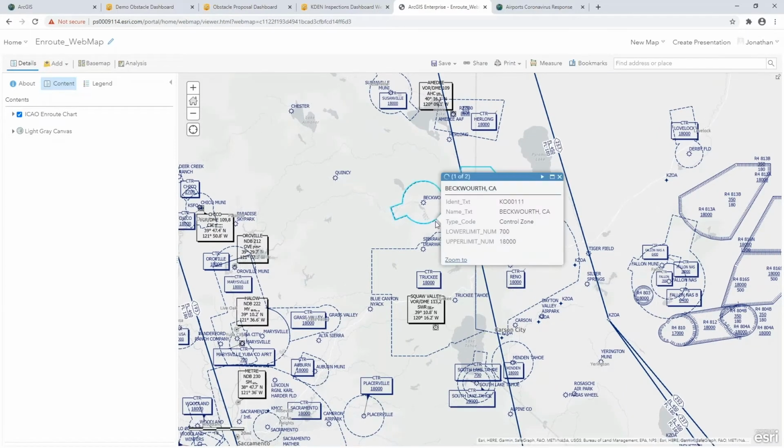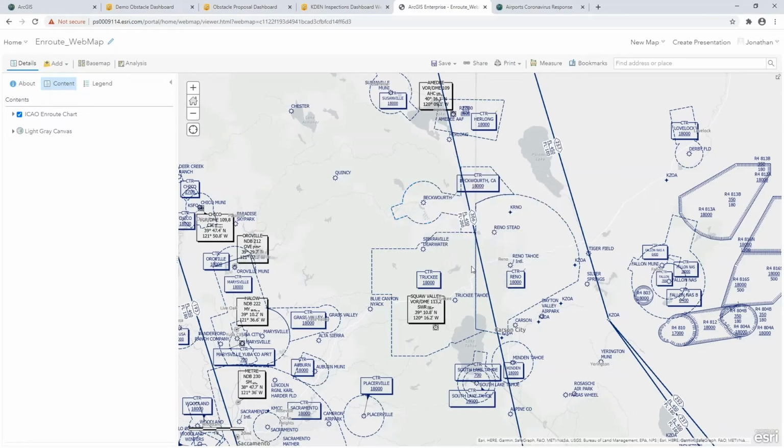We can still actually identify and query the data as well. So I can see this particular airspace, the upper and lower limits of the airspace. So I have the ability to interact with the data and information that's contained within.